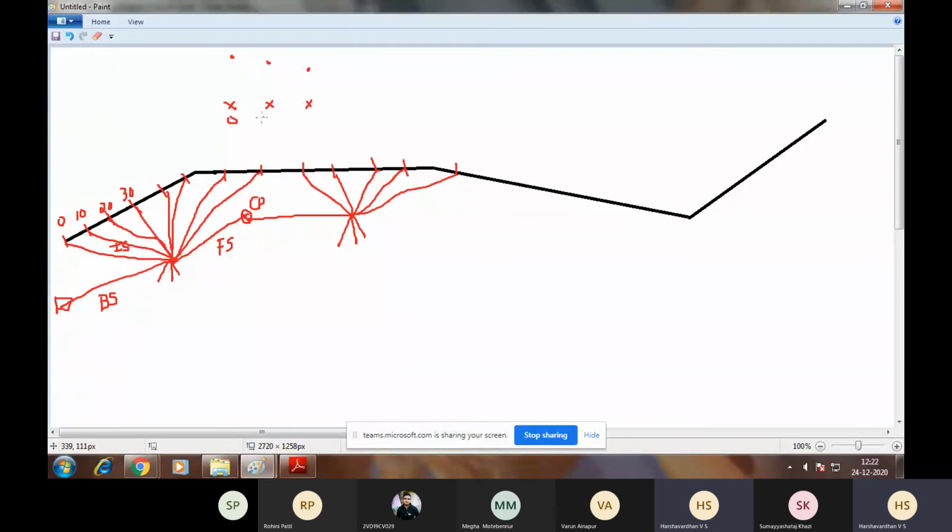If this is 0, 10, 20, 30. So at regular intervals, I'm calculating the elevations. If I join all these points, I'll get the profile of the ground along the center line. Whether the ground level is increasing or decreasing, if I get the profile of the ground, I can fix the level of the road. When I fix the level of the road, I'll also know how much.